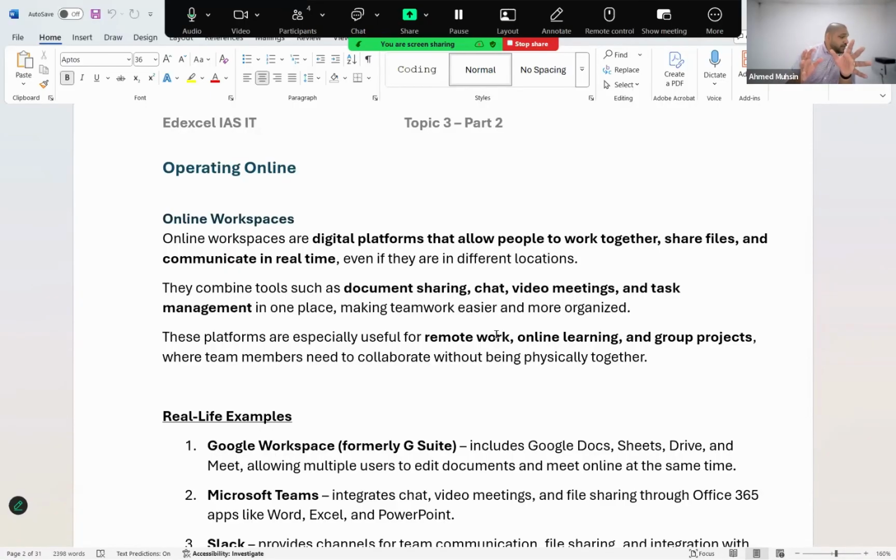Under operating online, we are going to look at working online, online workspaces. Wherever you are located, you can still be a part of your company. You can still operate as an employee. Can you guys read it? Until you all read it, I'm going to load a video to show you all what I mean. I need some time to find it. Guys online, I'm going to stop the screen. Can you all read it on your device?